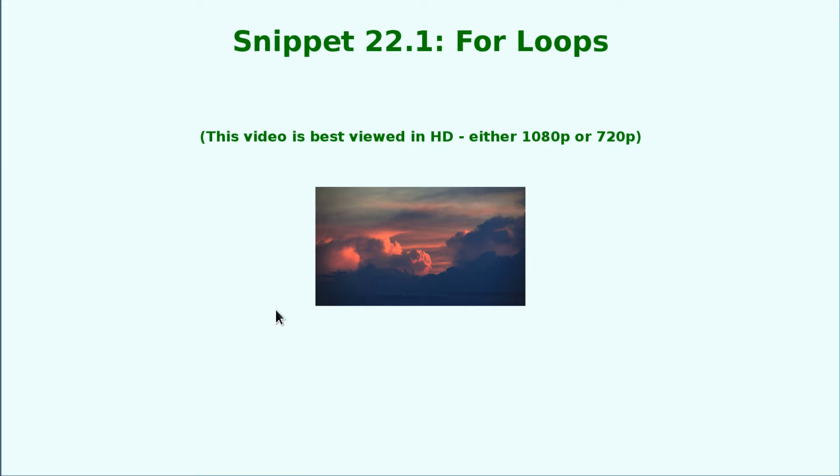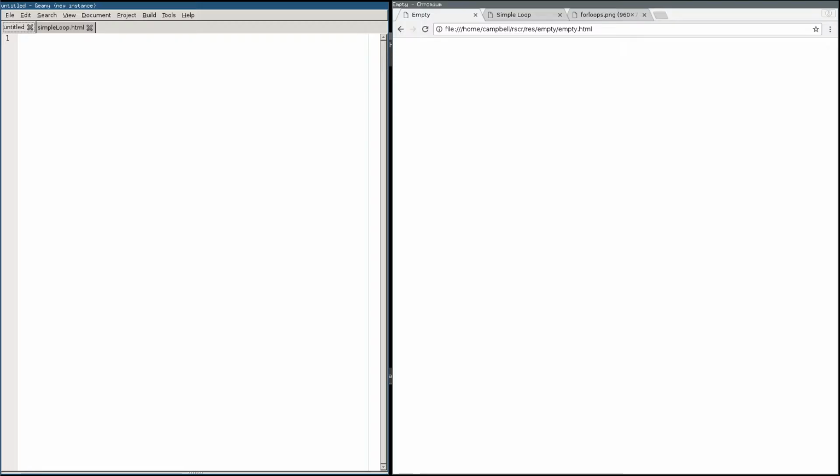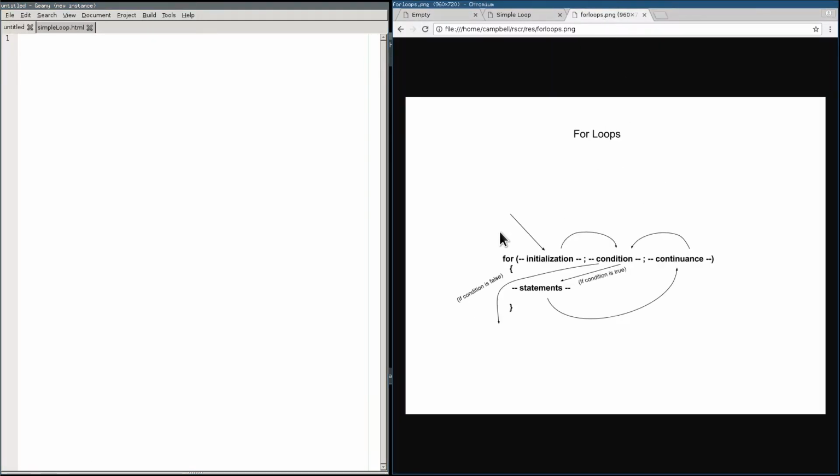Well, just as we have if-else statements to help us make decisions, we also have things called loops that help us do the same thing again and again, or the same basic thing, but usually to different elements or different items. And one of these is called a for loop.